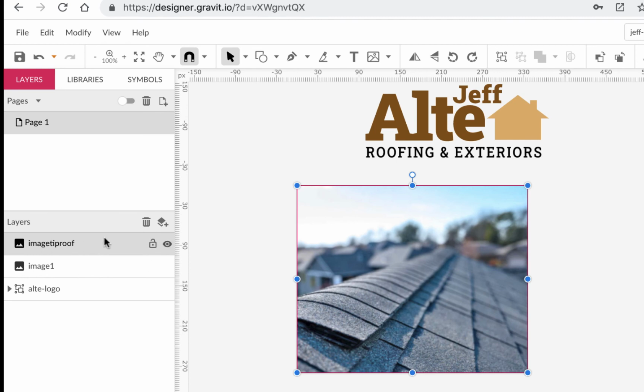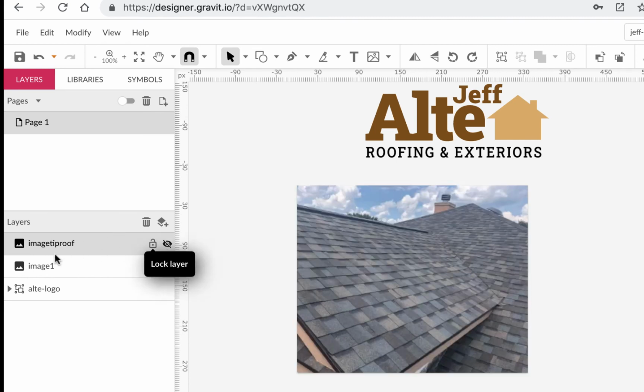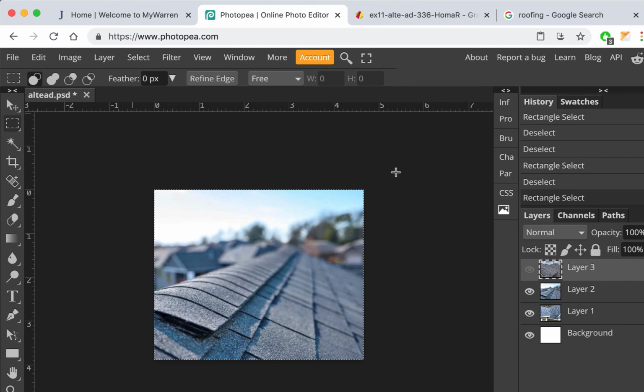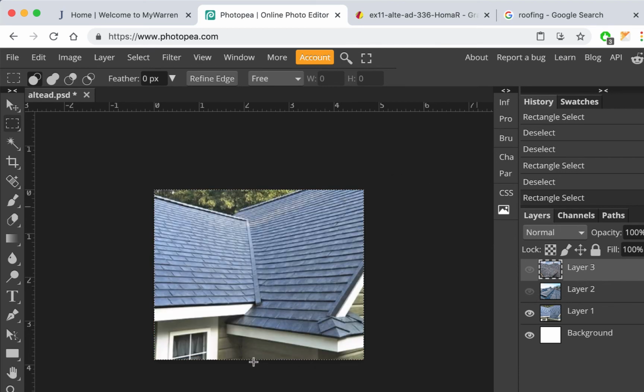Image tip roof, if I can read that. The other one is, I don't know, gray roof. I'll call that gray roof just to help me identify them better. And then for my last one, I'll go back to Photopea, and I'll turn that off, and I'll call this blue-green when I do it because it looks kind of bluish. But you can see the marquee still there. So I'm going to go to Edit, Copy Merged again because I actually have layer 3 selected, but I'm seeing this.